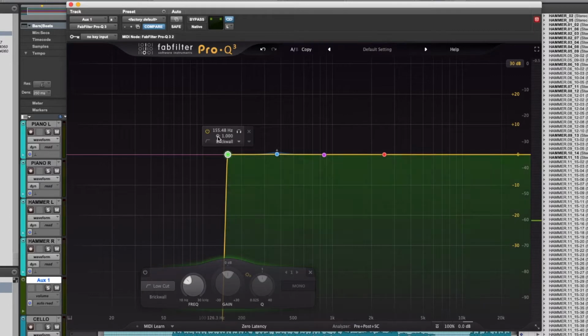Last but not least is support for 7.1.2 Dolby Atmos. So if you're mixing surround sound for a movie or something like that, that might come in handy.